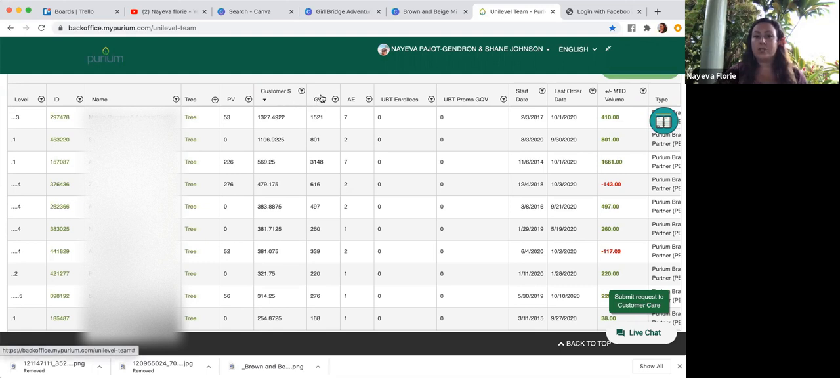The next one is the GV. The GV is how close people are to their next rank goal. So if you're running for consultant, it's 1,000 GV. If you're running for director, it's 2,500 GV. If you're running for executive, it's 6,000 GV. And if you're running for diamond, it's 15,000 GV.